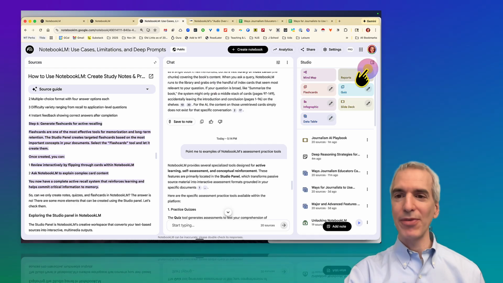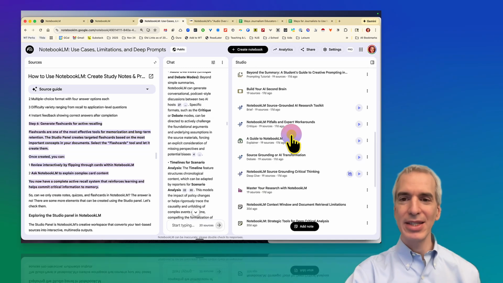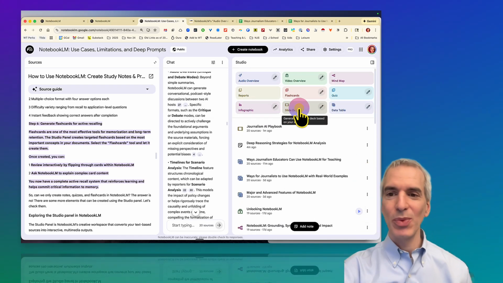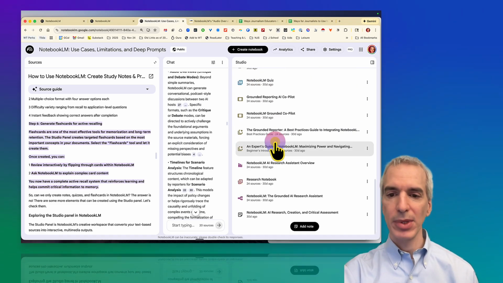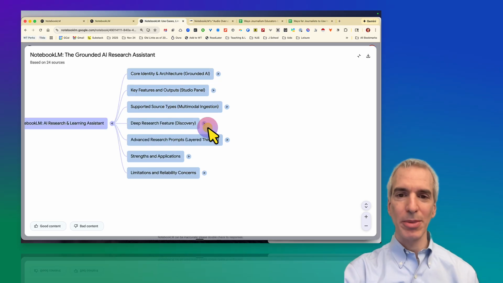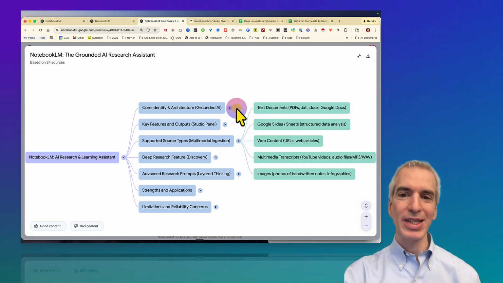The third tab you have here on the far right is the Studio panel within NotebookLM. And this is where we can create all kinds of things. You can see here we can create an infographic or a slide deck. We can create a quiz or flashcards. I want to show you some examples that I've created. So here is a mind map. So this is showing me a visual picture, essentially, of what's in this notebook.